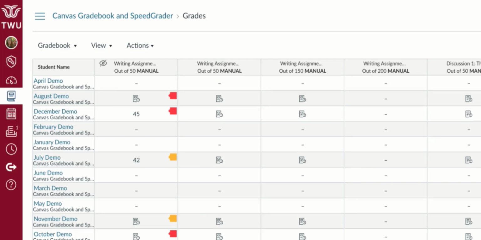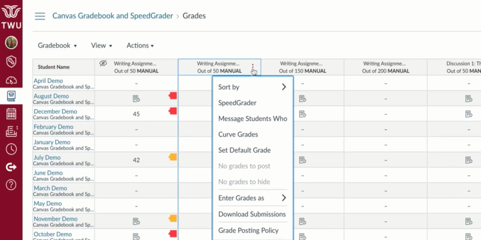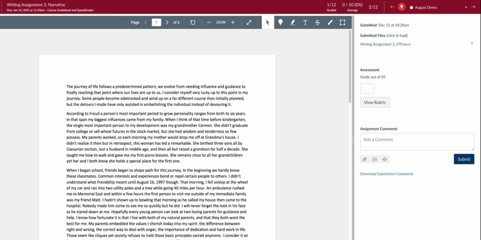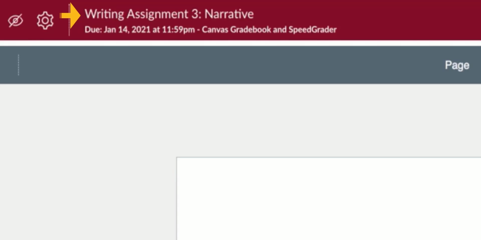You can access an assignment in SpeedGrader directly from the gradebook. Hover over the assignment column header and click the options icon, the three dots. Click the SpeedGrader link. SpeedGrader displays assignment submissions for active students in your course. The center of the menu bar includes assignment information and overall grading information. Assignment information includes the name of the assignment, due date, and the name of the course.